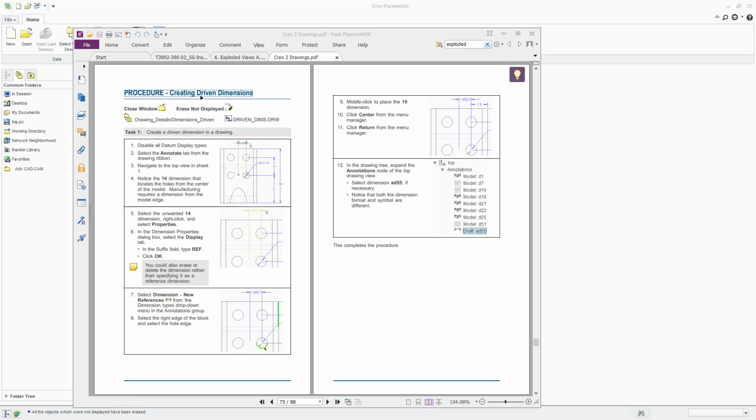So these would be referred to as driven dimensions rather than driving. Obviously the dimensions that you put in the features of the part are actually driving the shape and size of the part itself, whereas these dimensions are just added in the drawing just so that the person manufacturing that part fully understands the shape and form of the part.